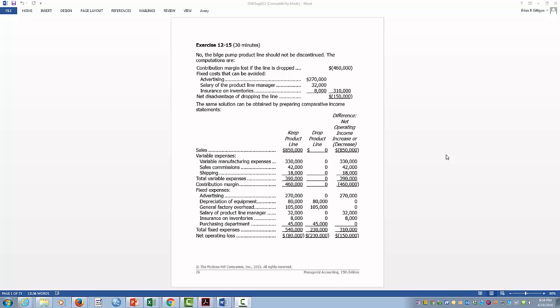This is a company that is responsible for producing a bilge pump product line, and they've been suffering losses. As you see at the bottom of page 567, there was a net operating loss of $80,000 during the quarter ending March 31st. So the question deals with whether the product line should be retained or continued, or dropped or discontinued. And you see information right here that refers to the keep or drop decision that's going to be made.